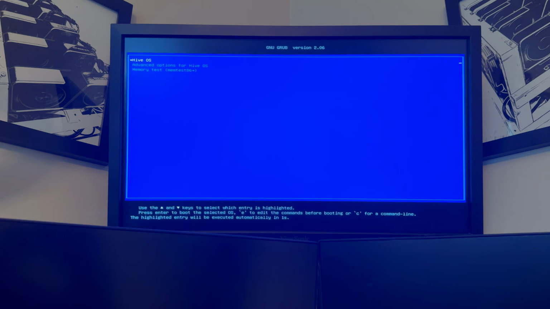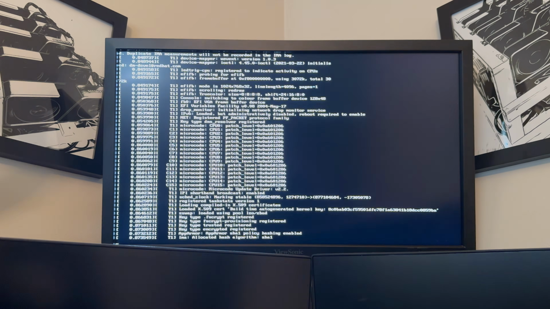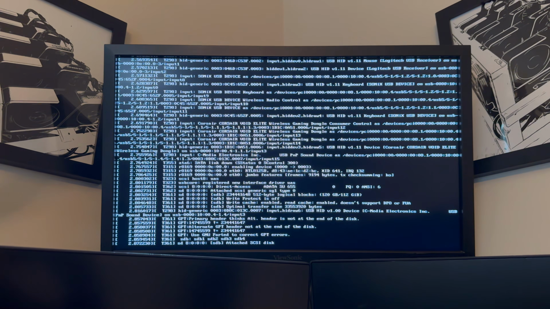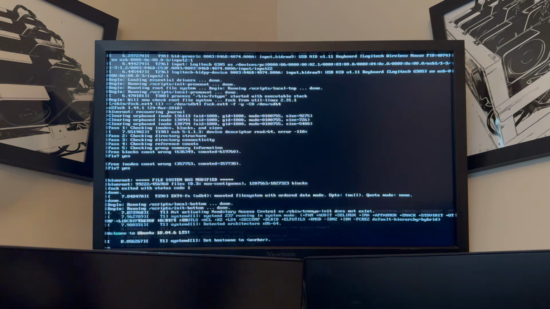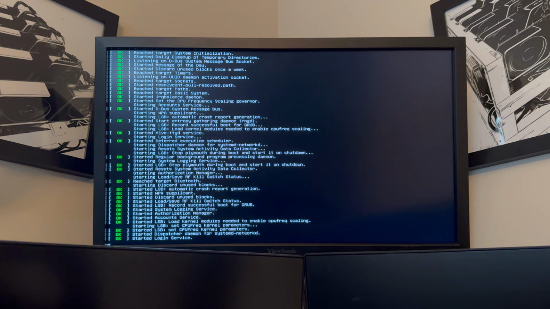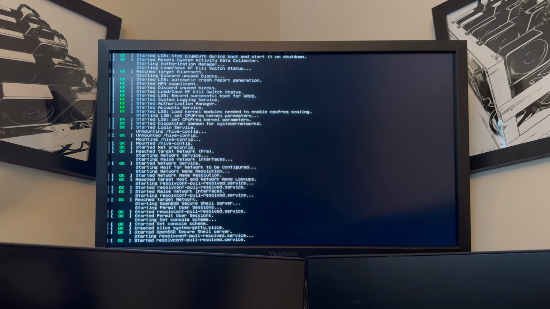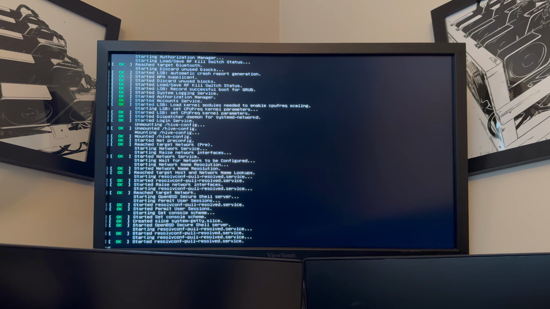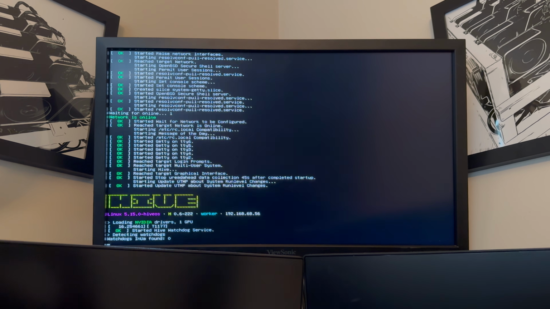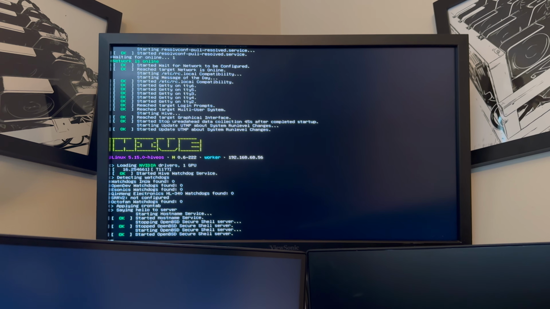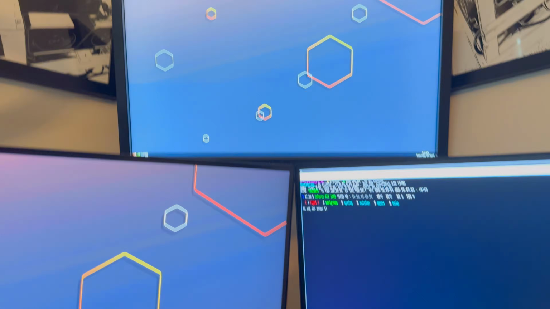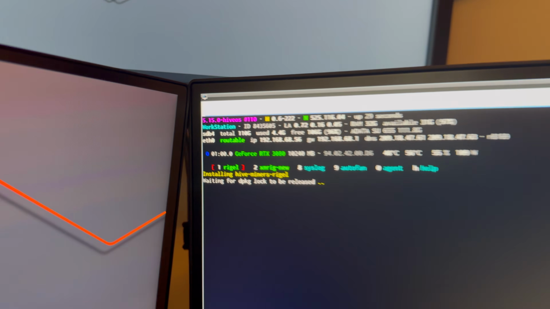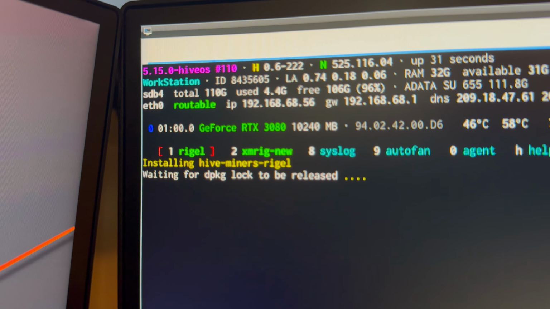All right, that's what you want to see, that blue screen for HIVEOS. It's going to do its initial setups and everything. And what we're looking for here is just any error messages. So you can see there, it's installing our NVIDIA drivers. And we've got our 3080 in there.